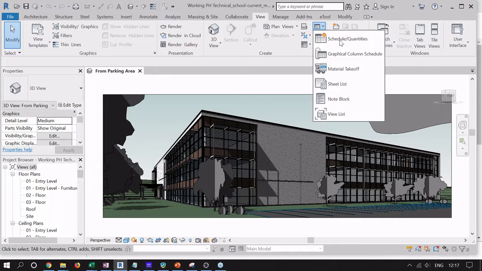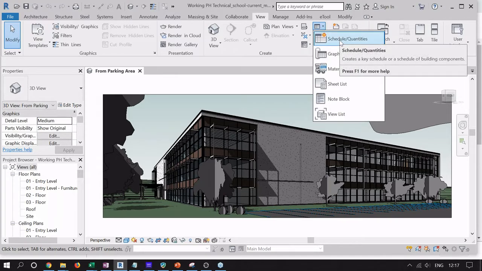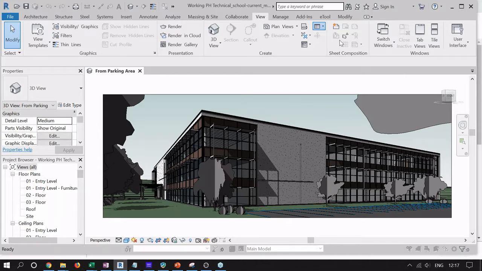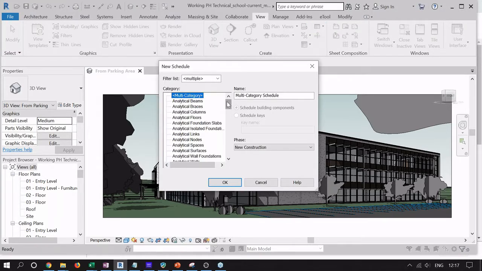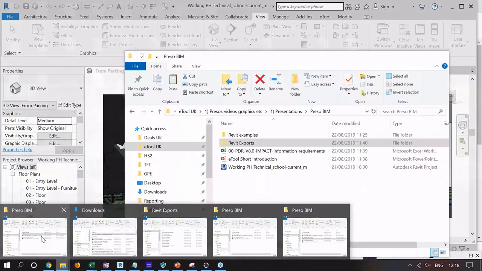Pull them, schedule quantities, and within schedule quantities, as a lot of these might not have any data against them in the model, we want to pick out the items that are significant. So basically, we want to fill out our kind of summary impact information requirements.